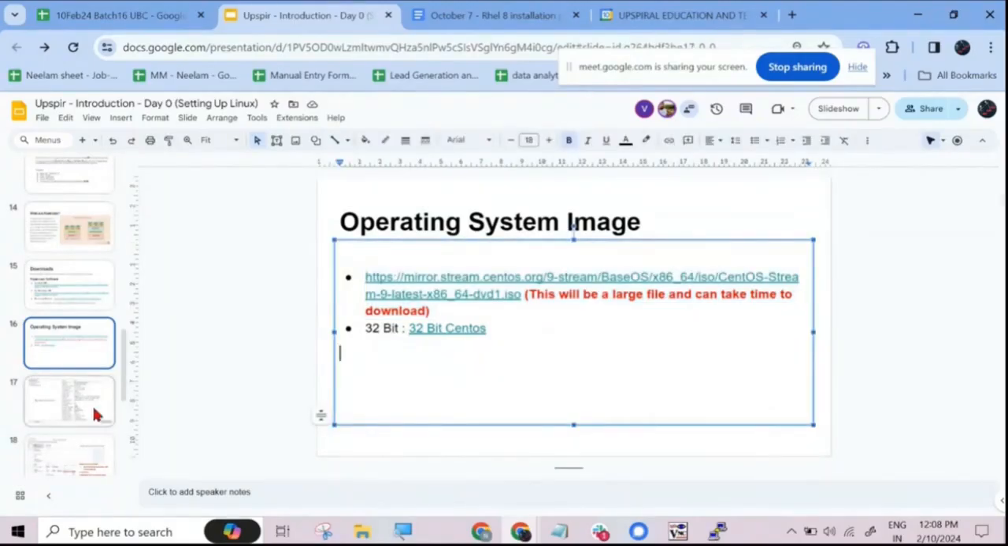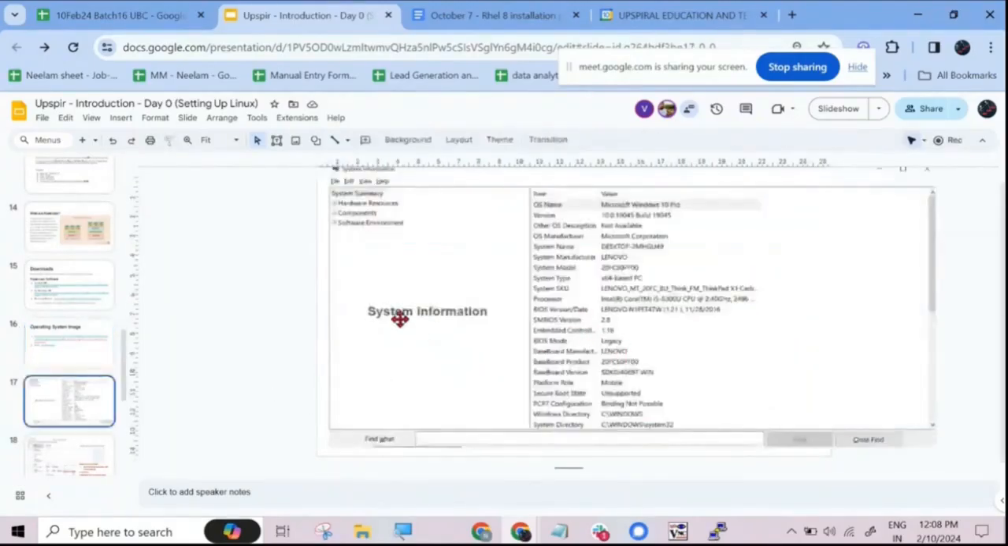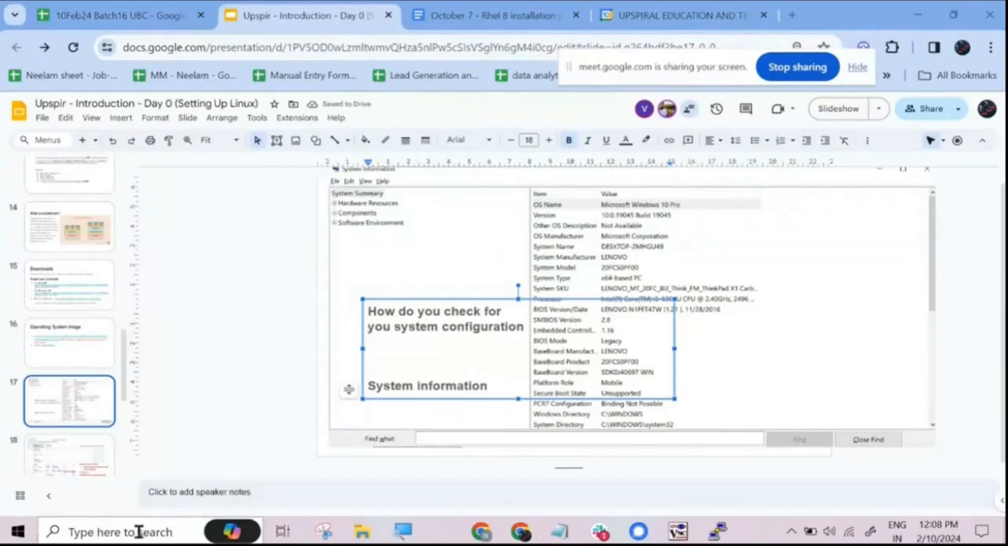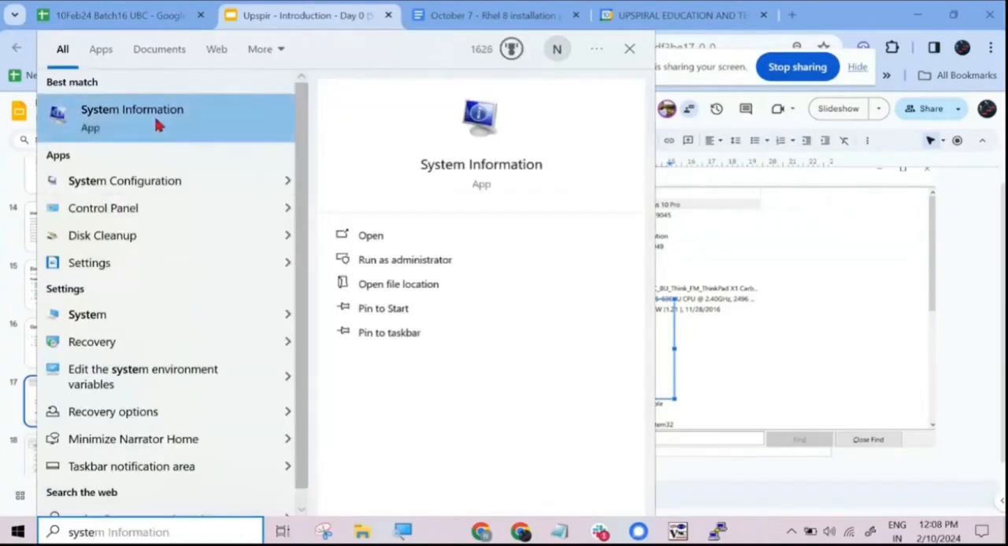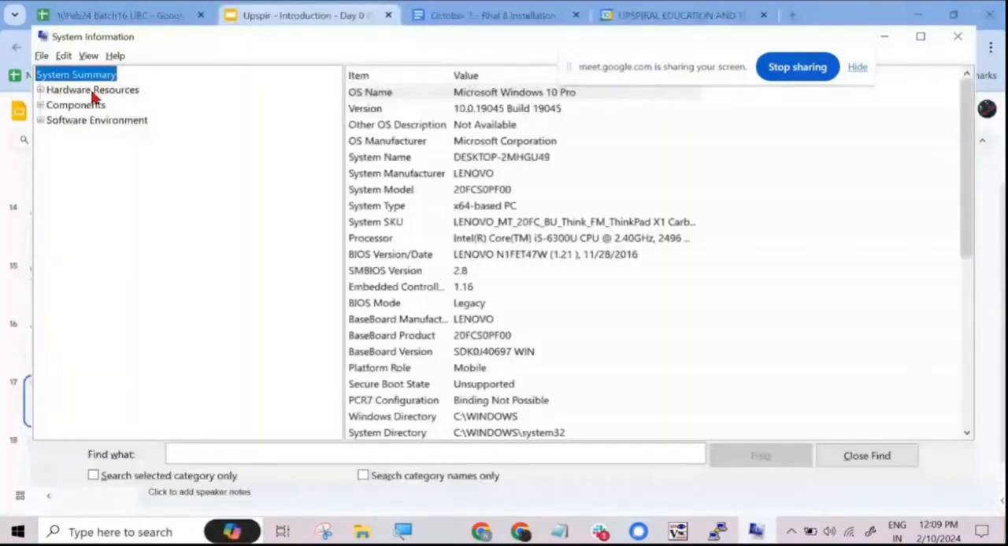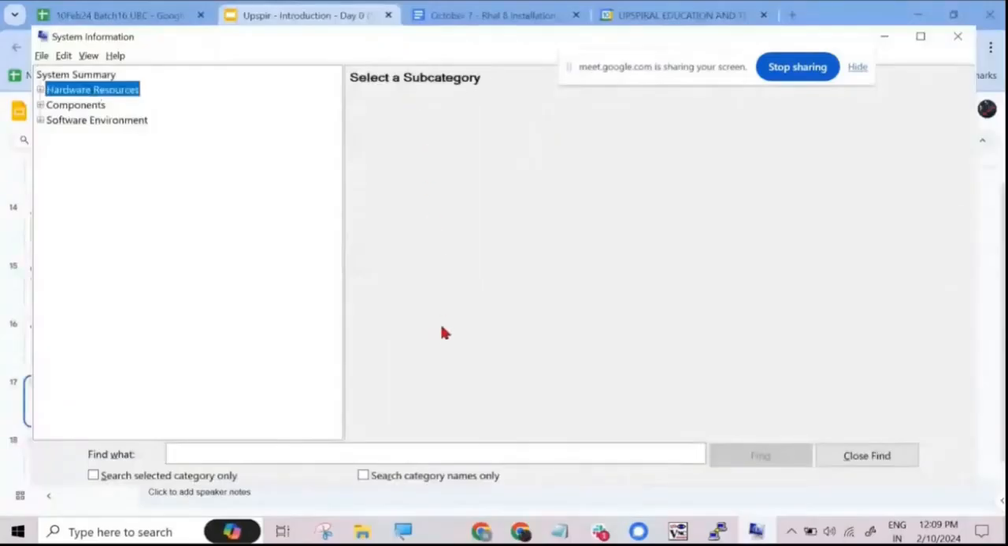So now the question is, how do you check your system specs? You will go to your Windows command box over here. You will just write system information. So you can see this particular tab. Everyone, you can see it. So I will just simply open this, right? Here you will click on hardware resources. It will give you the complete information about your hardware resources.